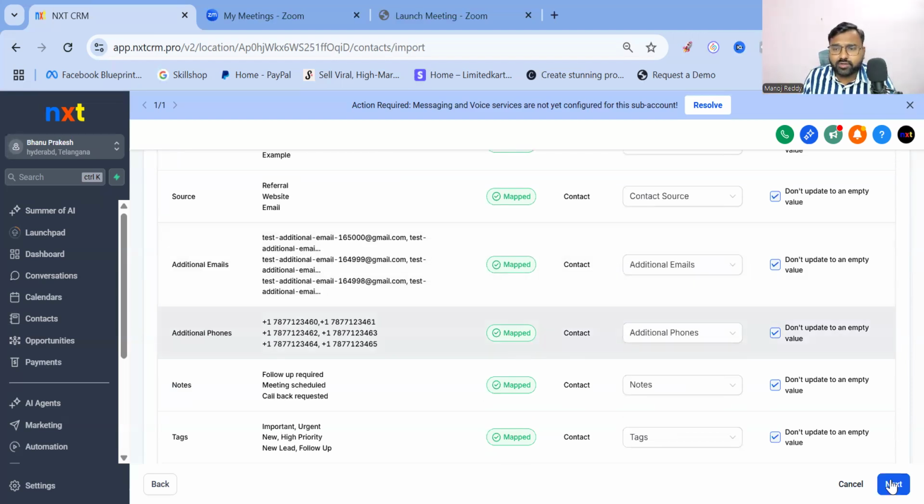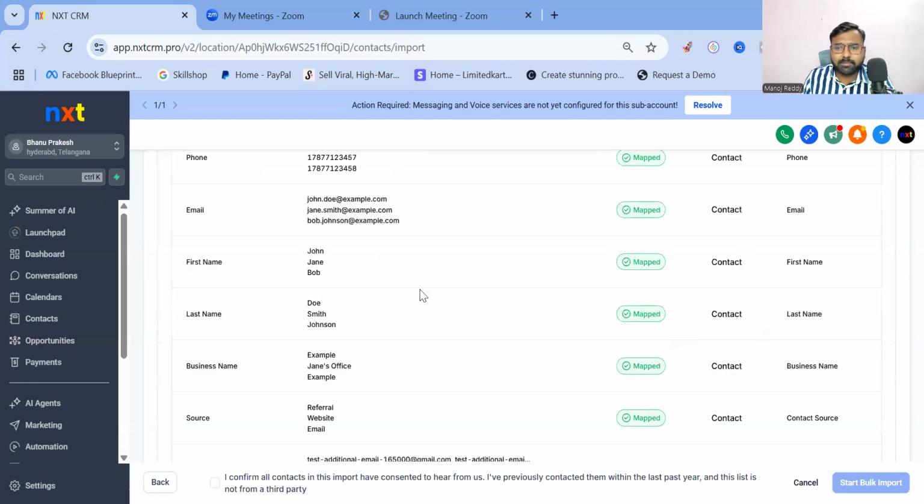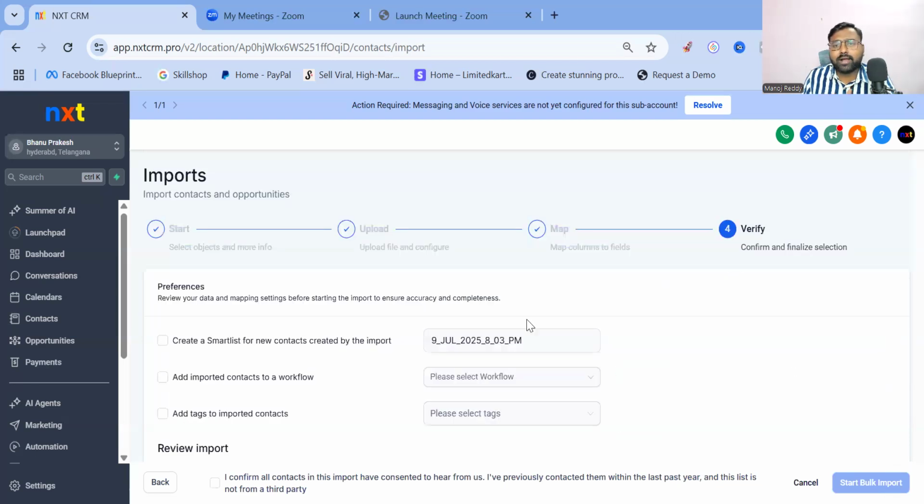Then you need to click on the next option. You can update your contact list name and everything, and choose the mapping. So you are importing a bulk kind of thing. This is the major important update I wanted to explain to you.